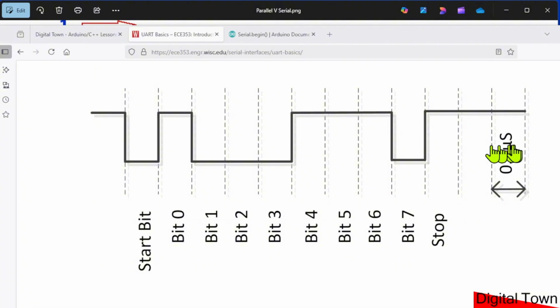Now, obviously, these are the timings that these are being read at. That's set by our baud rate. But what this is basically doing is putting a wrapper around our bits of data. So the system goes, okay, I'm going to look for a start bit, then I'm going to have 8 bits of data, then I'm going to have a stop bit.